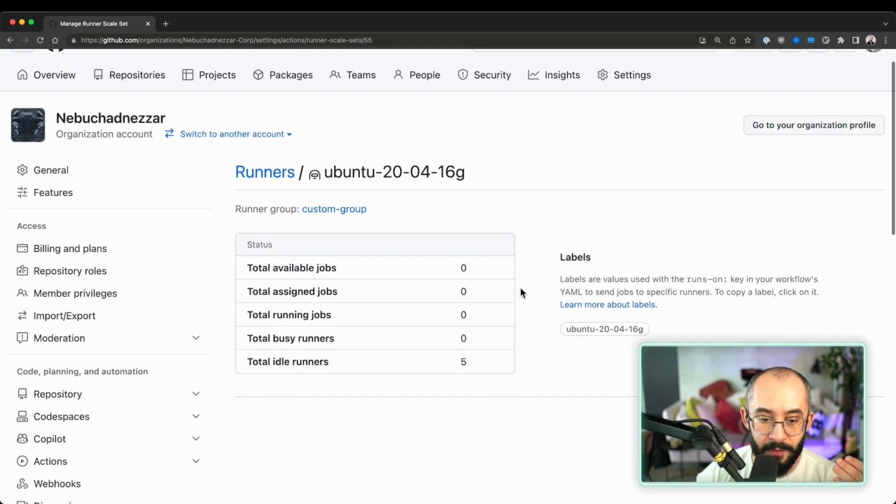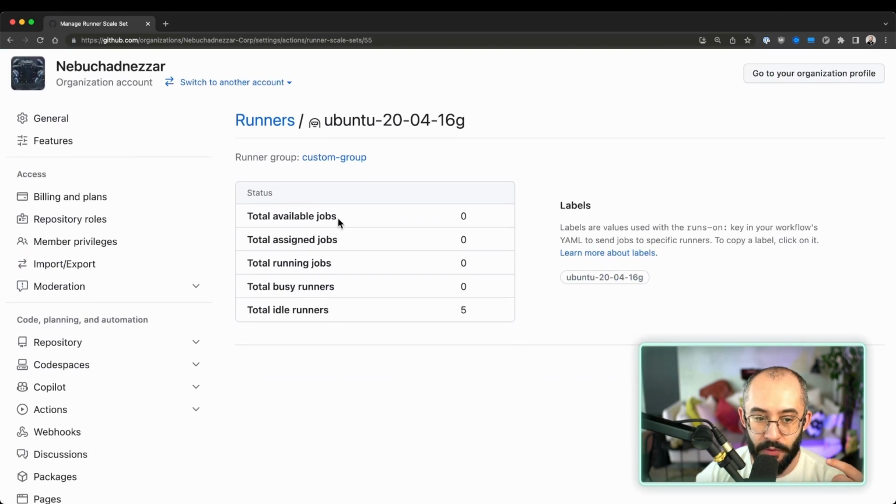And if you click on it, you should also be able to see a small view which shows you the number of available jobs, assigned jobs for this runner scale set, busy and idle runners. This is obviously going to change. We are working on improving the UI, but it hasn't landed yet.